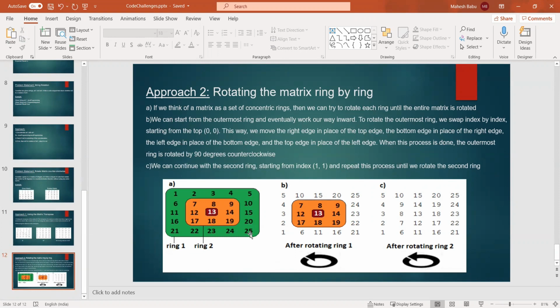Meaning 5, 10, 15, 20, 25, right? So this is what we call the right edge in this example. And then the top edge is 1, 2, 3, 4, 5, right? So we are going to replace this top edge with the right edge. You can see it here in B. So when we replace it, what happens? In the first row, or the top, we will get the right edge, meaning 5, 10, 15, 20, 25 will be placed in the top edge. You can see it here.